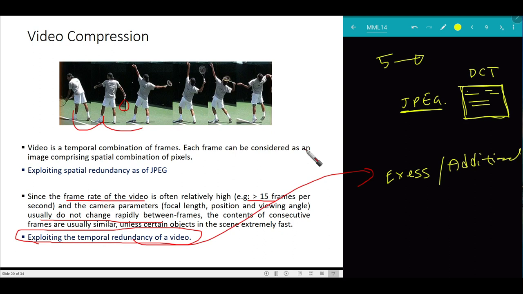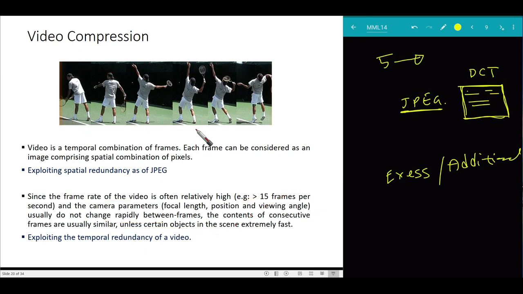additional information. So from this frame to this frame, a very large part between these two frames is the same, meaning the same information is repeated. This is excess, additional information we don't need. We can keep the same information once, and only consider the new information. That is called redundancy.